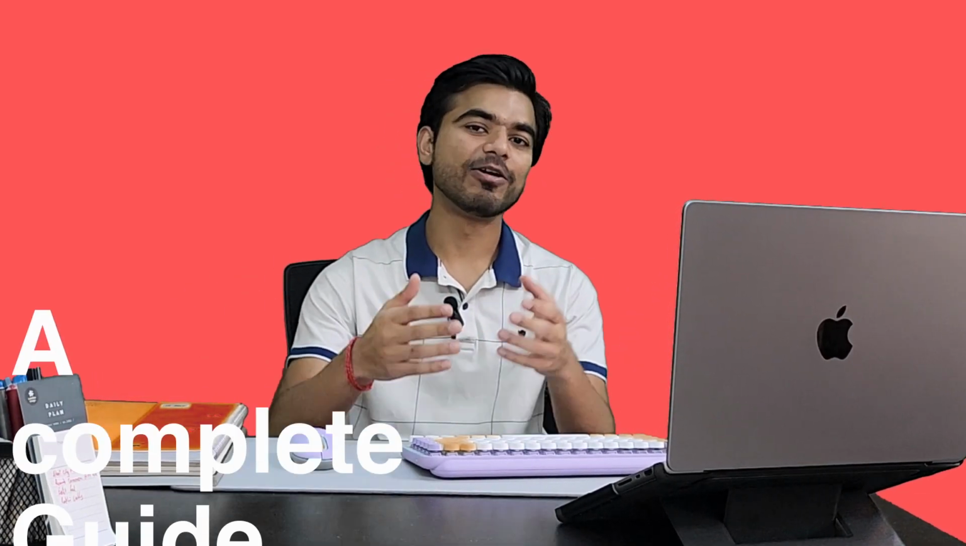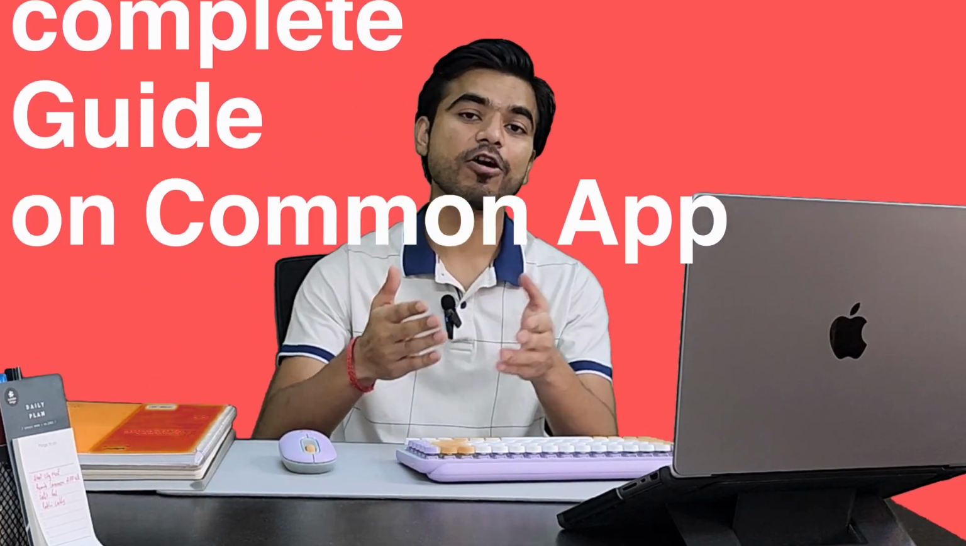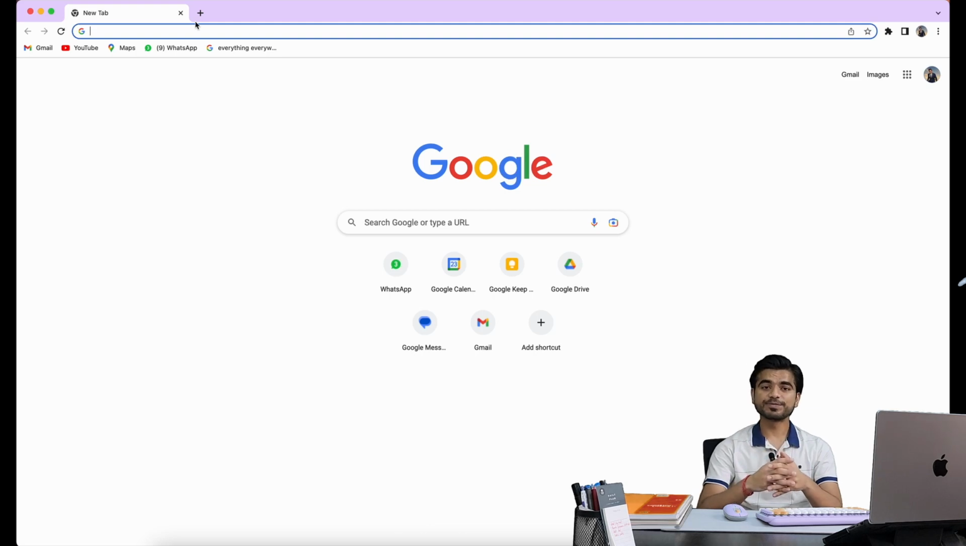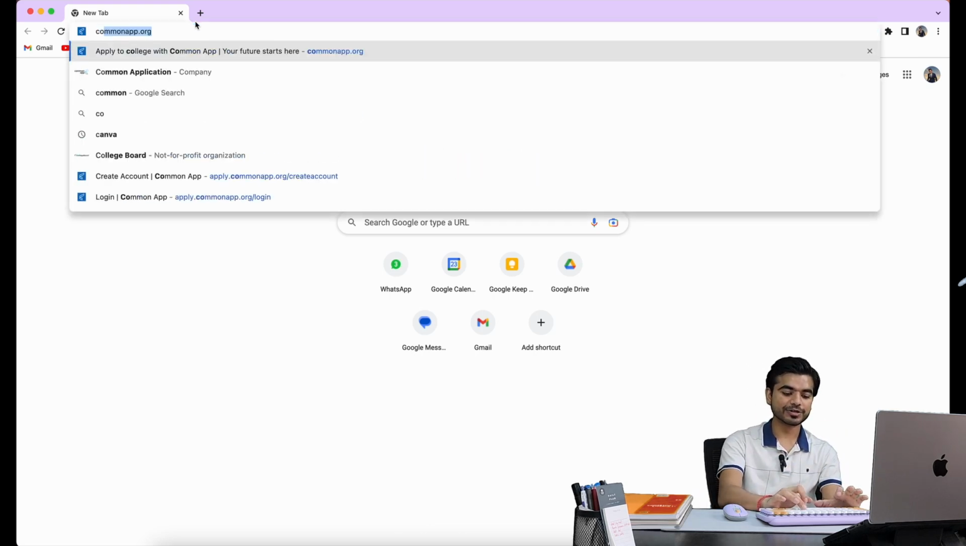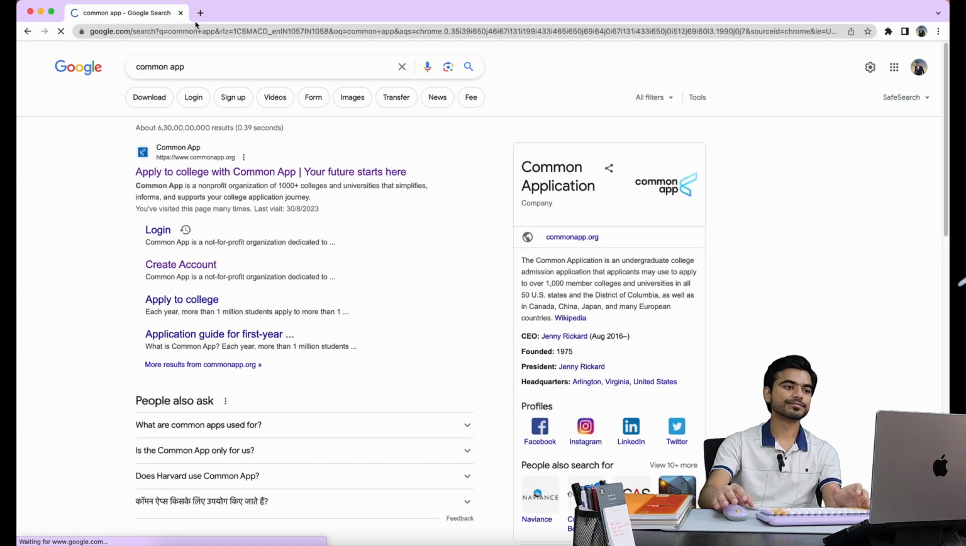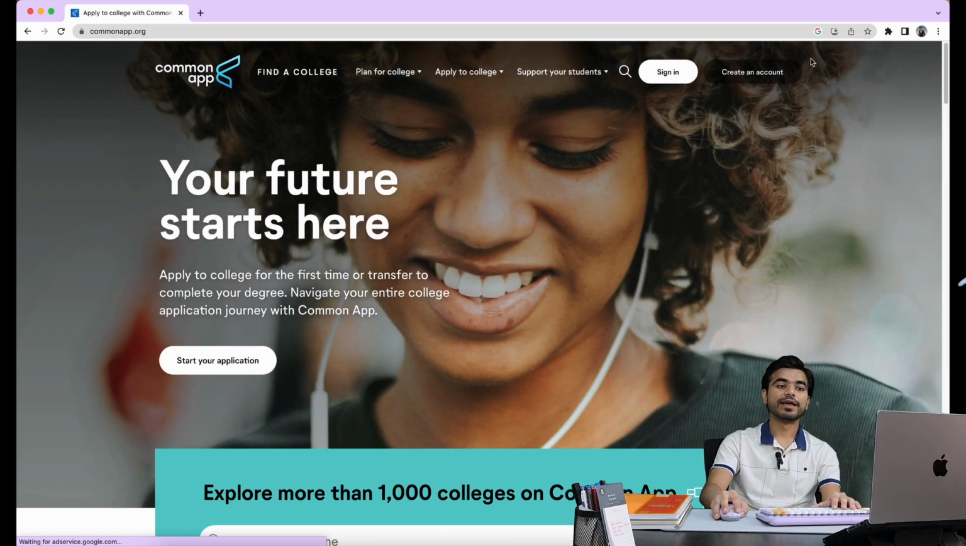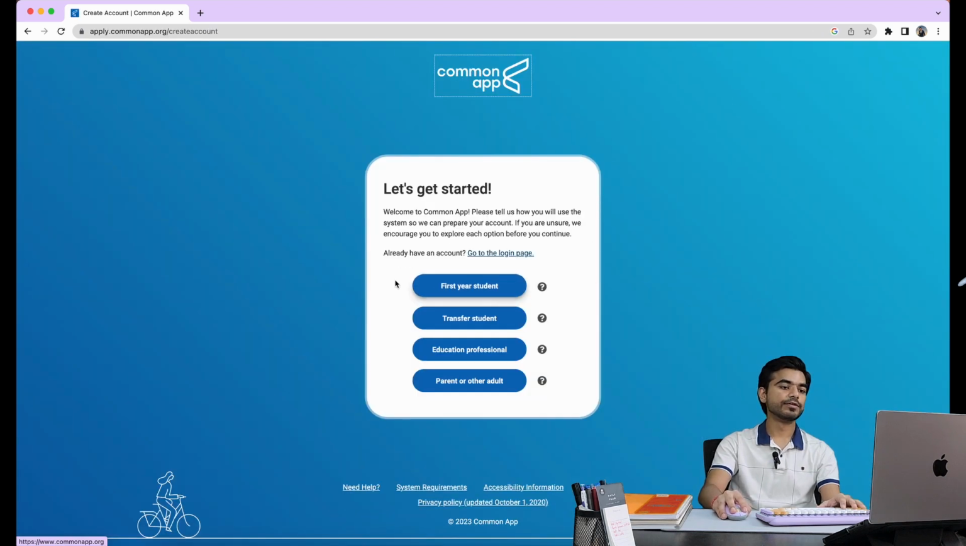A complete guide on filling out your application form using the Common App if you want to study in the United States. The first step is pretty simple. Go on Google and search Common App. Click on the first link. And if you're coming here for the first time, you'll have to create an account first. So click there. Then go on first year student.